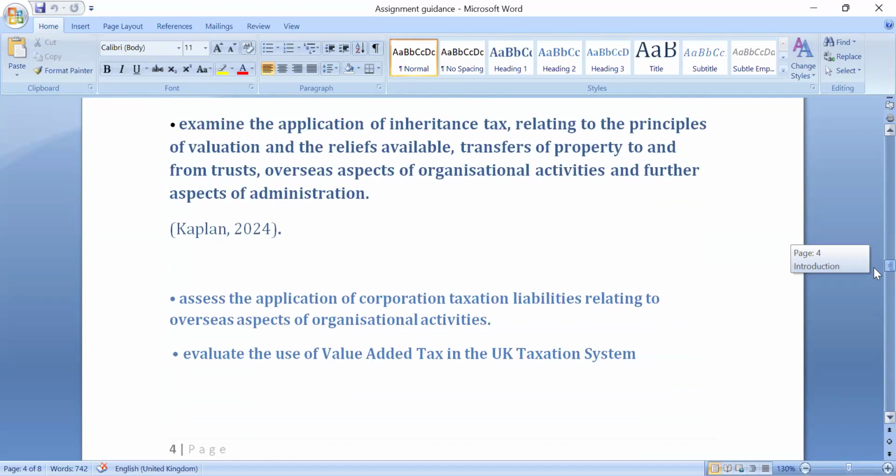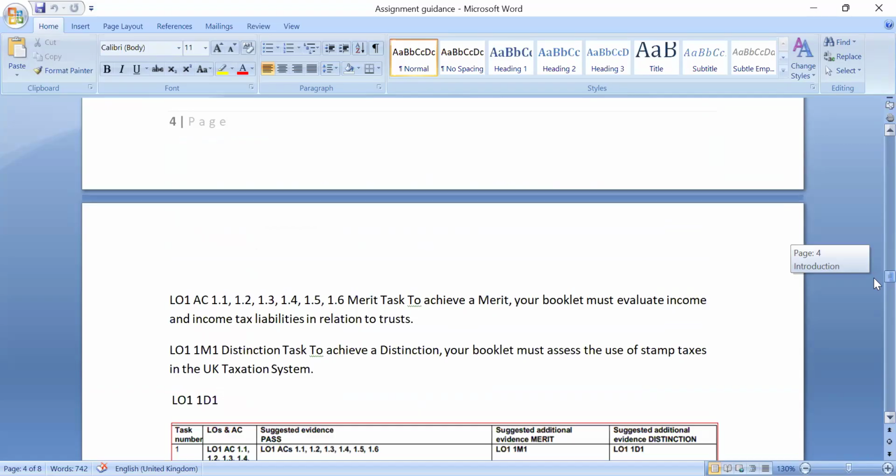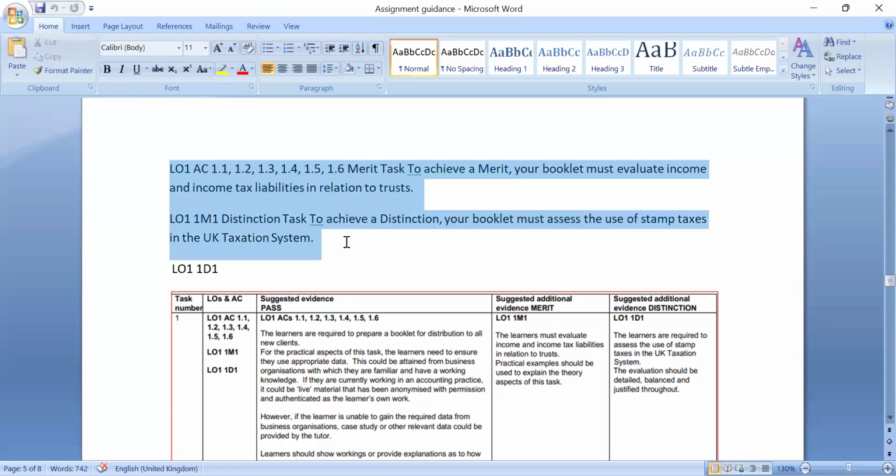Assess the application of the corporation tax liability related to overseas. We can include examples here, which we will go through further in a minute. Evaluate the use of VAT, so we know the different VAT schemes. If you want to discuss it, that will help you address the criteria. So LO1 consists of this, and that is all in Task 1.